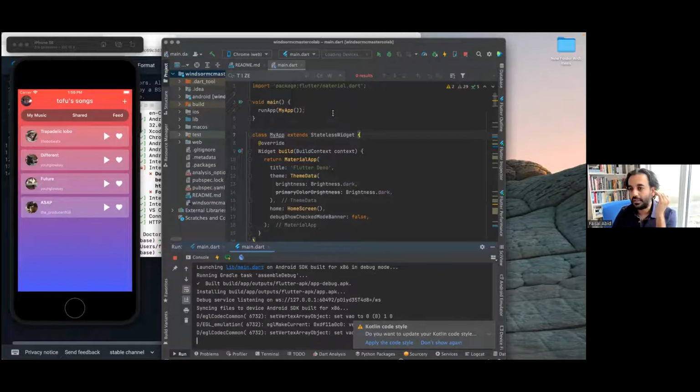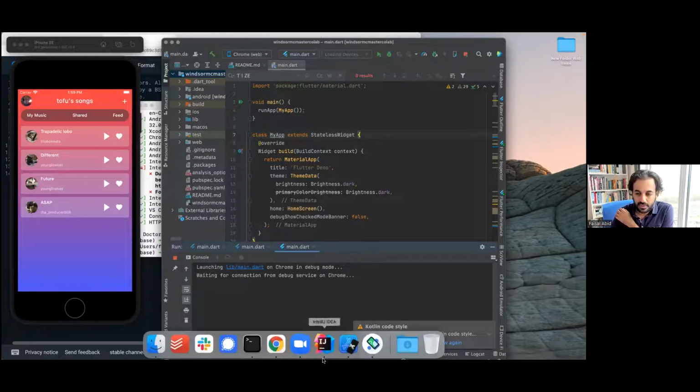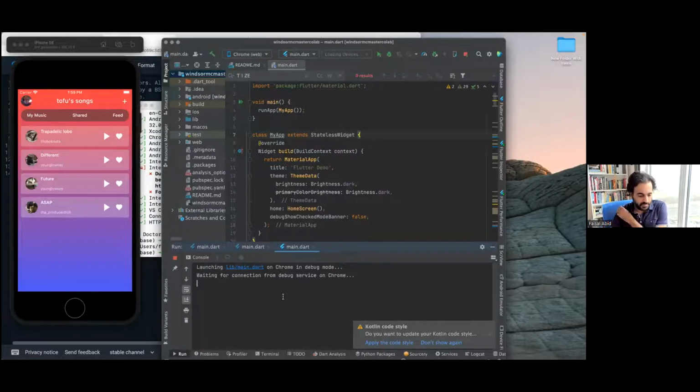Now, we're going to run this on the web. So we're progressively getting crazier and crazier here. I'm going to hit play. And now it's going to take all this Dart code and compile it to JavaScript. And it's going to deploy it as a JavaScript app on Chrome. So it's saying waiting for connection from debug service on Chrome. I hope it opens up. Let's just see.